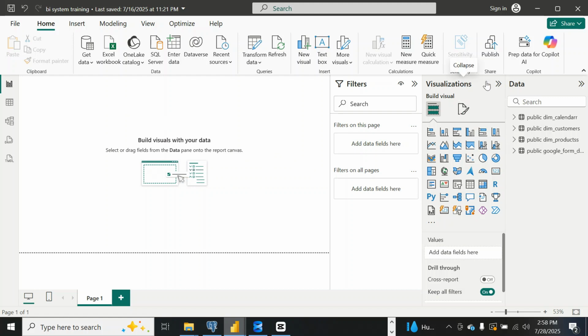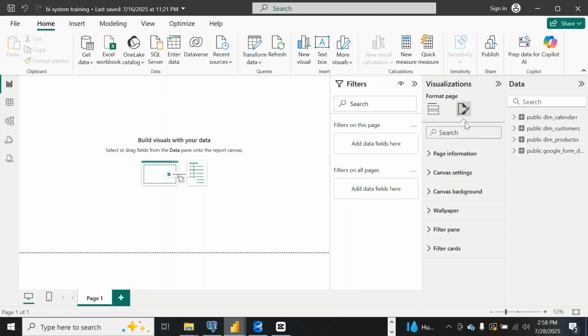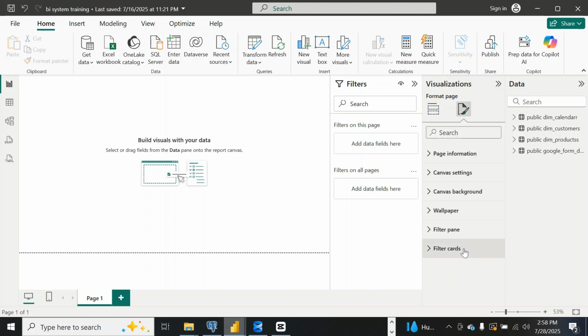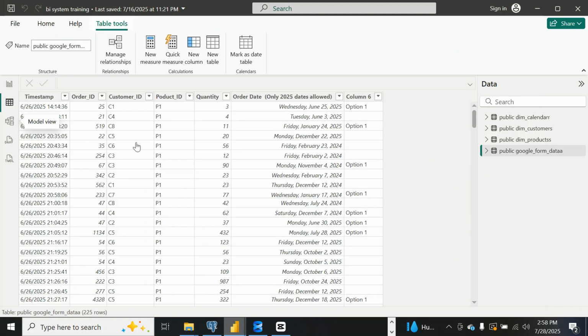So here is the data visualization area. Here we're going to use these charts to build our visuals, and here is for formatting all these visuals. So if you want to change color, if you want to make your title bold, all sorts of things, you just click here and then it will give you these capabilities that will help you do all kinds of transformation.